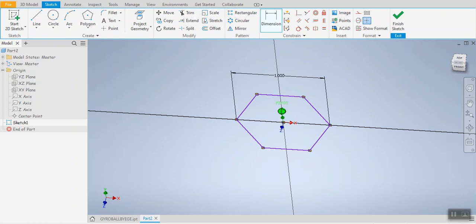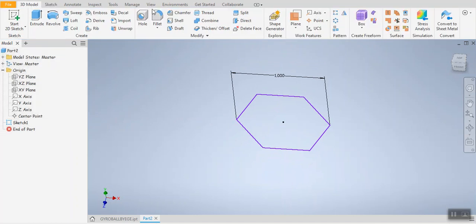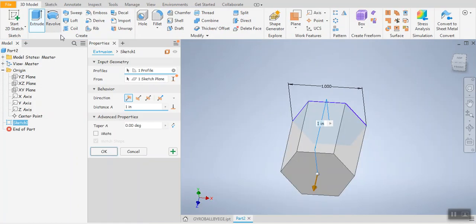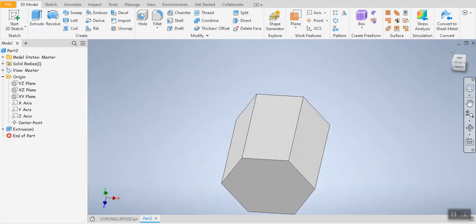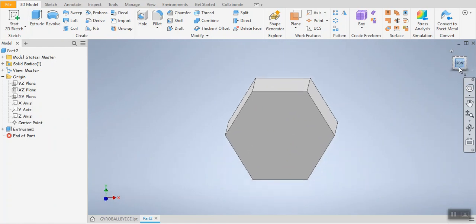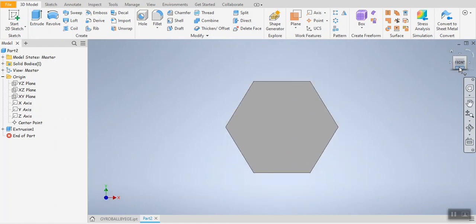So now that this is done, we can extrude it. How much? It's going to be another 1-inch extrusion. Finish the sketch, extrude, and that's going to be a 1-inch extrusion. What else do we need? We need to empty the inside of this.